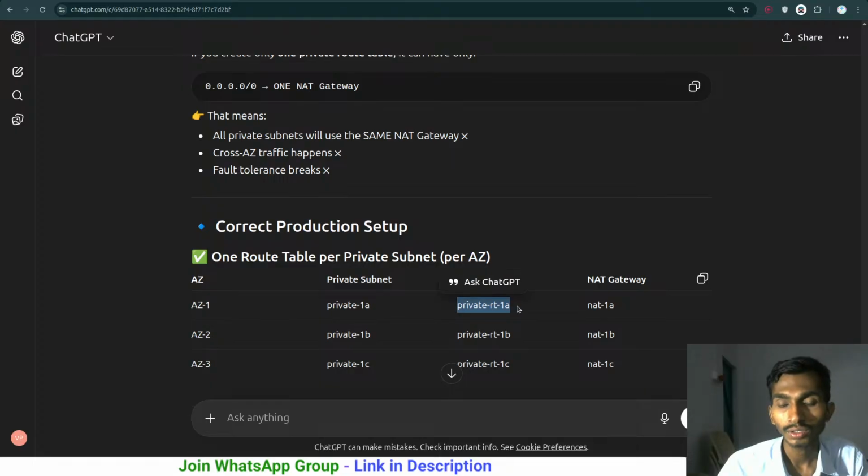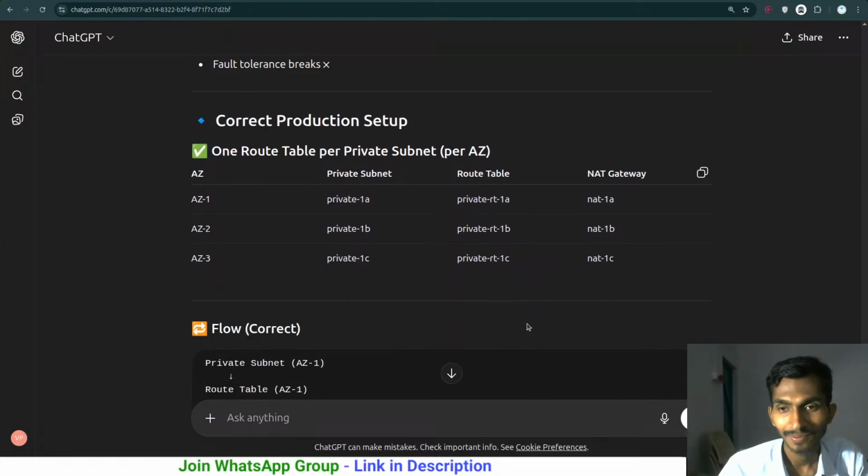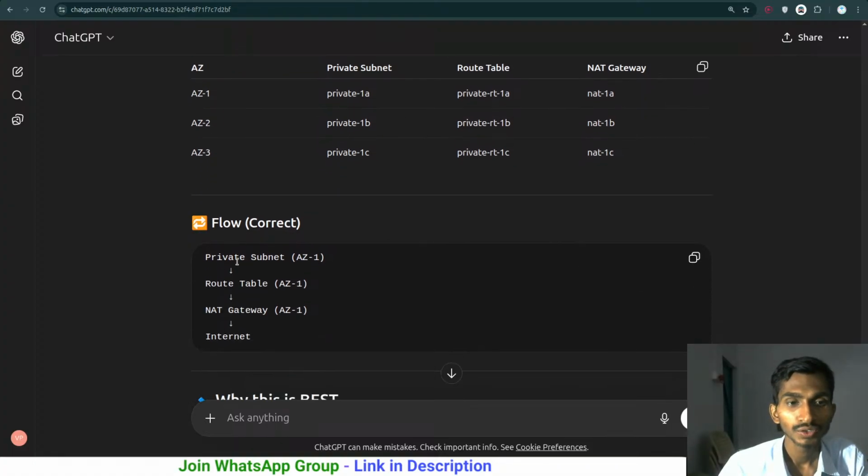Well, congratulations, you will actually have to create it: private RT1, private RT2, and private RT3. Literally. NAT gateway 1A, NAT gateway 1B, 1C. So the correct flow for the private subnet in AZ1 is: route table AZ1, NAT gateway AZ1, internet.